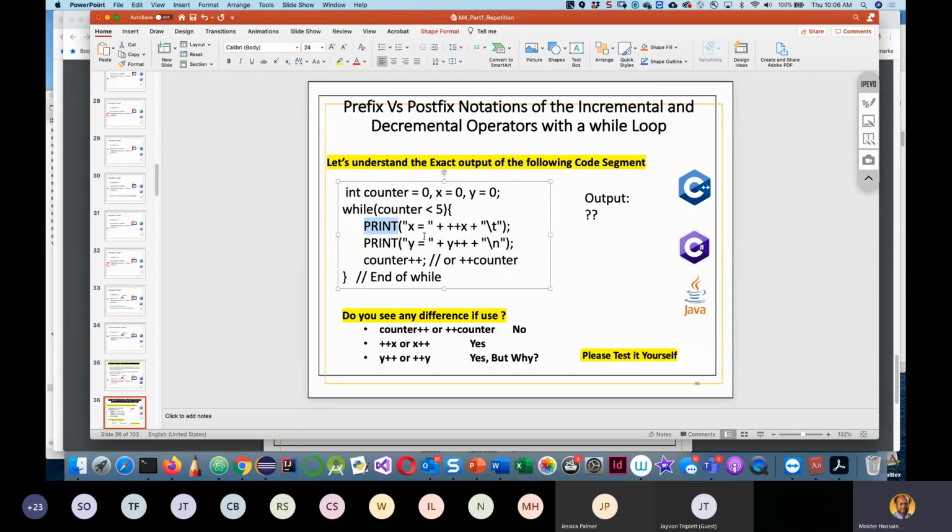Here I discussed two things. This plus plus is called the increment operator. It increments its operand, here x is the operand, by 1. And it has two notations. This is called prefix notation, and the other is where the plus plus comes after x, no problem, same operator. That is called postfix notation.